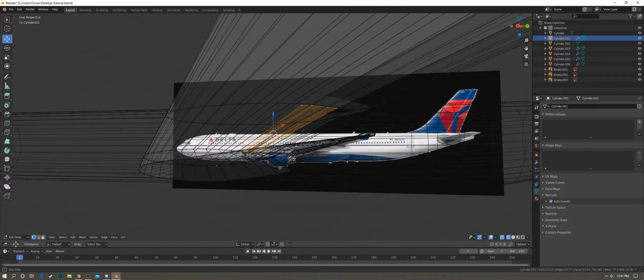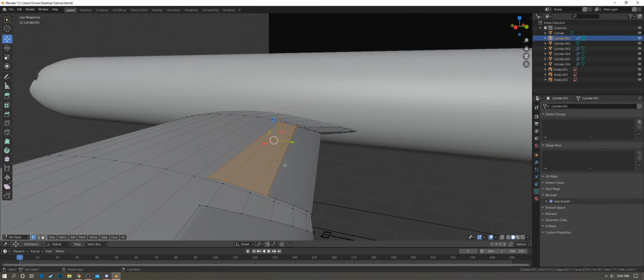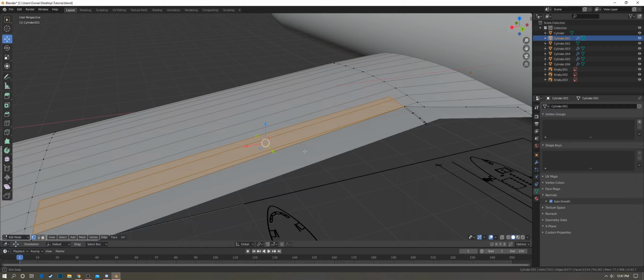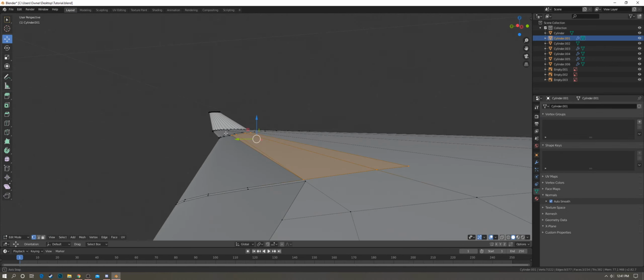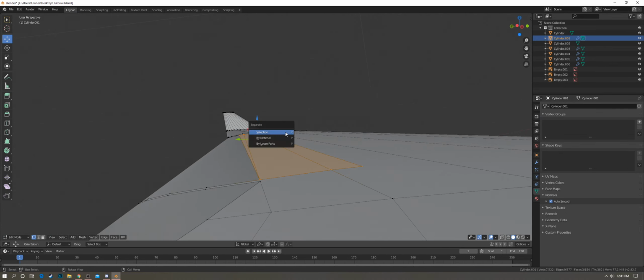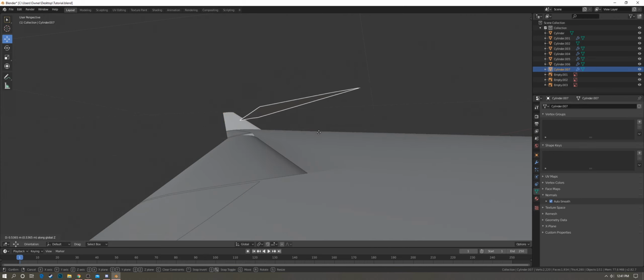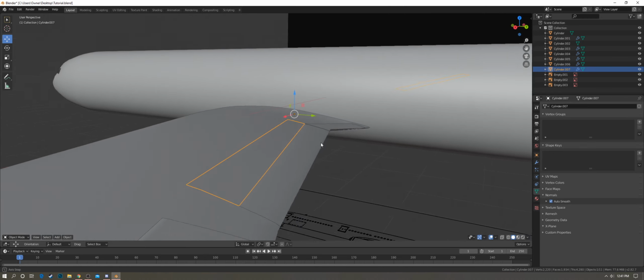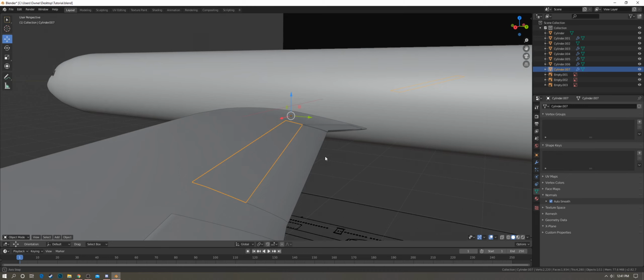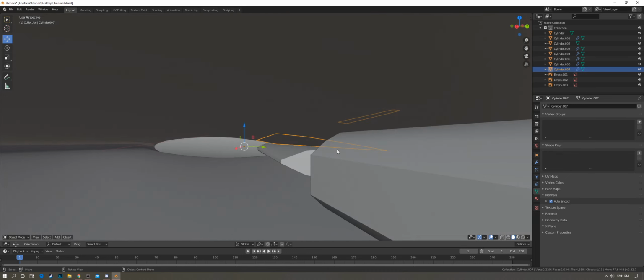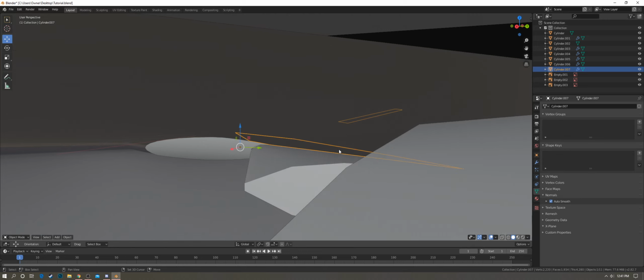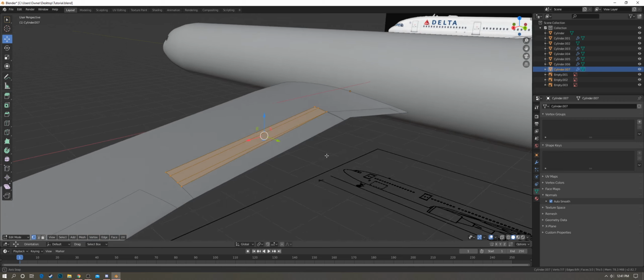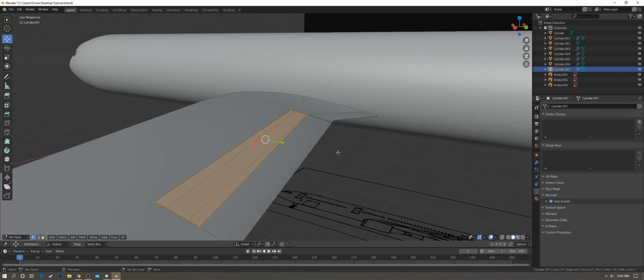Well, actually, I don't need to go on the bottom. I don't know what I'm doing there. So all we're gonna do here is just this top part for the spoilers, and then we're gonna make it its own object. And then from there, we're gonna have to duplicate it. Edit mode, select the whole thing, and Shift D.